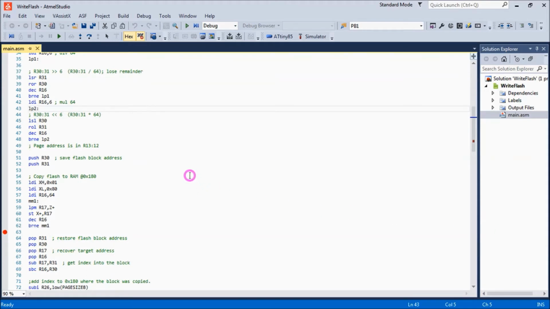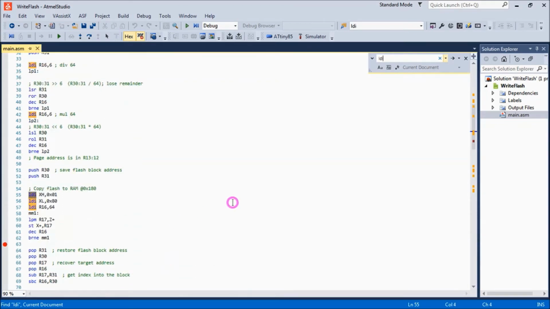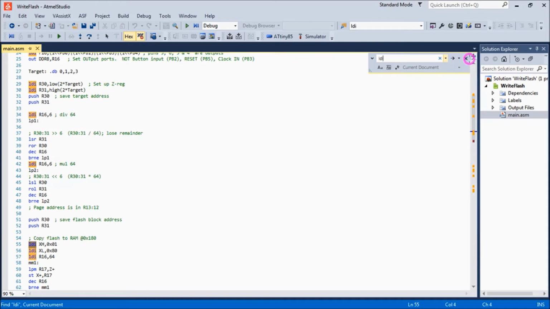Now if I bring up the search by pressing Ctrl-F for find, and I'll just put in the LDI, load immediate, because I know that there's lots of them, and as you see it highlights all of them. It highlights in grey the one that it's looking at, but it highlights in orange all of them. Now this little box looks like a pretty primitive sort of search facility, but in actual fact it's not. It's a full function search.